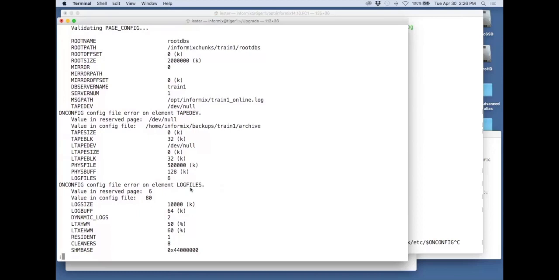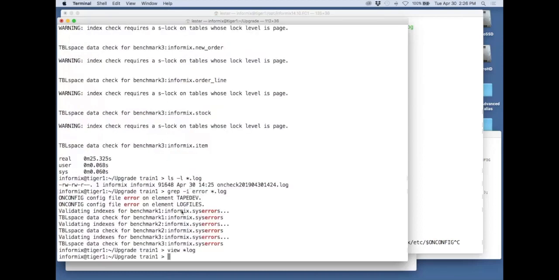Now, the other errors I saw are tables called sys errors, and that's acceptable. So what you want to do is look at the output, grep for errors. If you have a table or an index that has an error, you want to fix it before you do the upgrade.